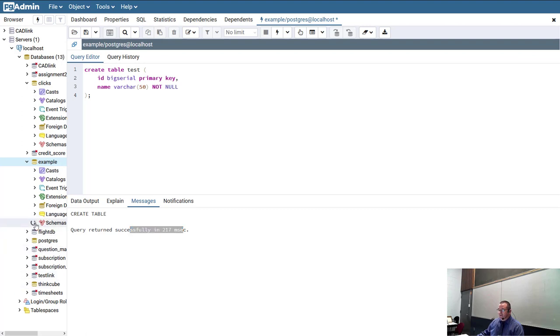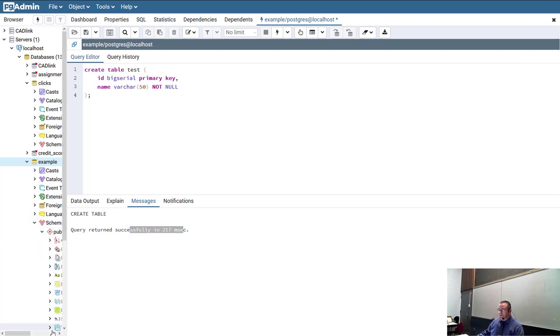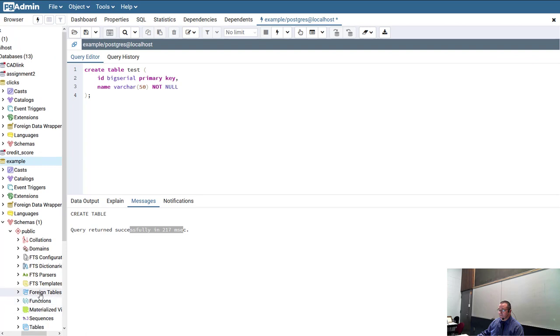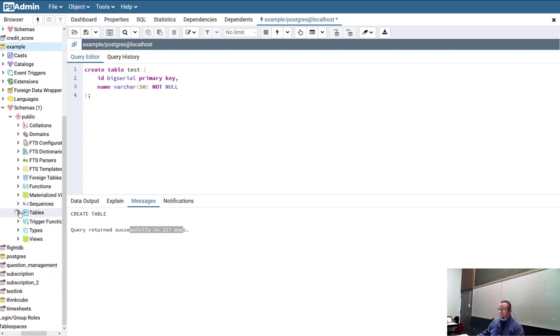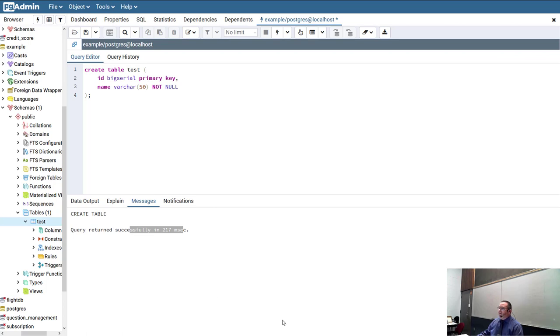And if you're not sure where it is, it's going to be under schemas, public, tables. And here's my test table. And in here, you'll see the two columns that I just created. So I have physically created a container to put stuff in.